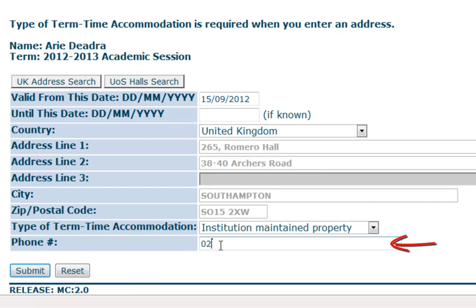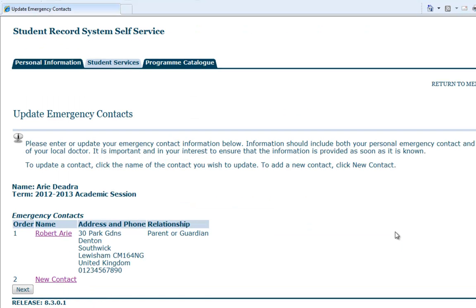Lastly, enter a phone number. This can be a landline number or a mobile. And then click on Submit at the bottom of the page.